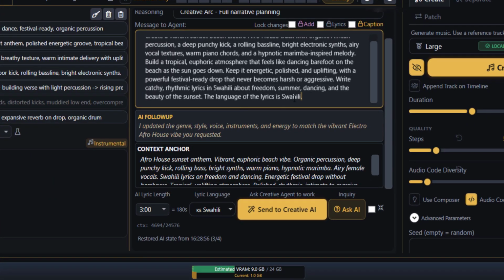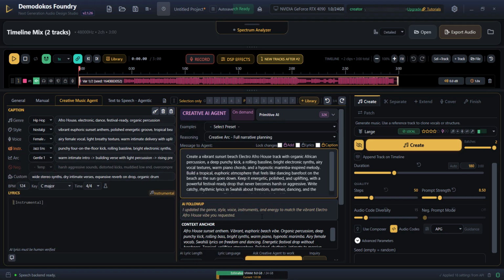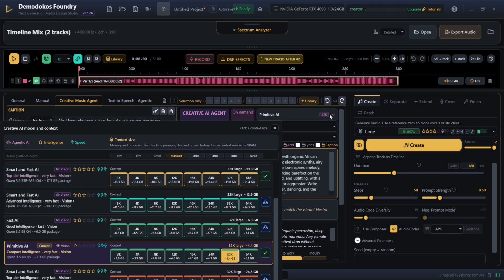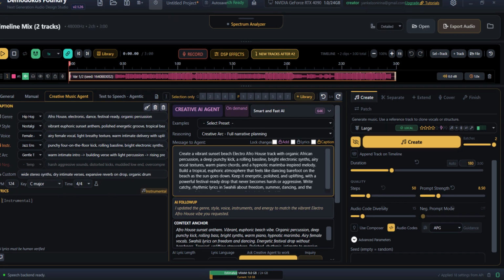When generating lyrics in a language other than English, mention the language in your prompt and select the same language from the menu. This gives the agent clearer instructions. If you are not satisfied with the caption or lyrics, try another Creative AI model, increase the reasoning level, or adjust the context size. Context size controls how much information the agent can consider while working on your request.